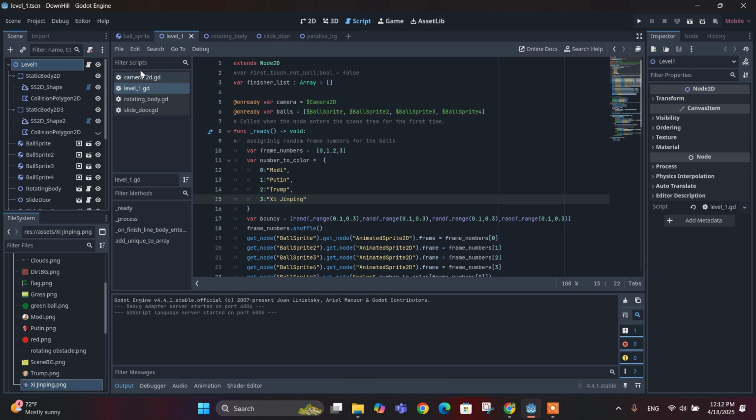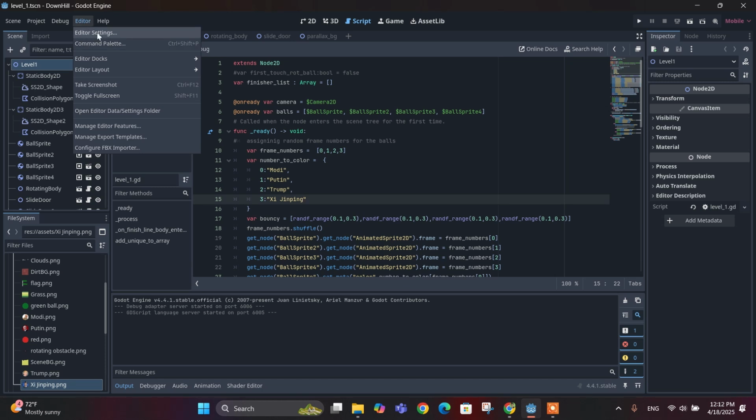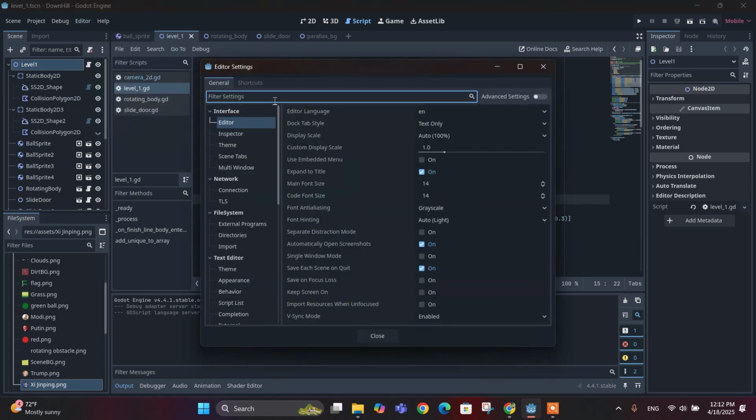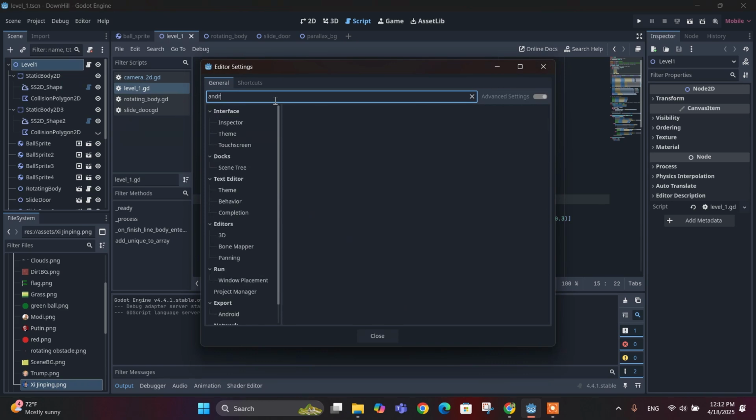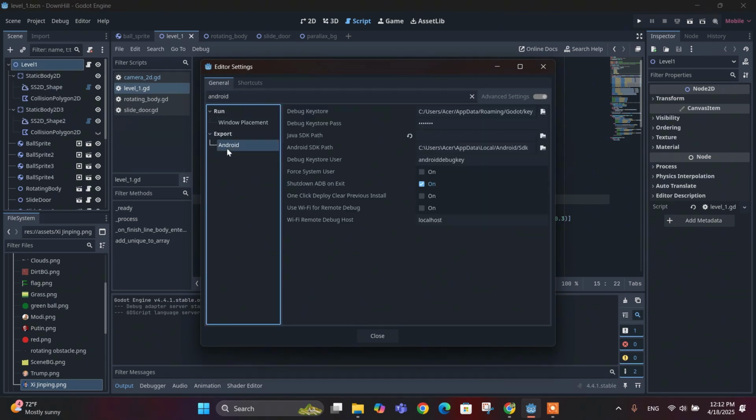Okay, for that let's go to the editor menu and go to editor settings and search for Android. Click on Android, and here you can see the field Java SDK path is empty. So if you haven't filled it out, let's fill it.